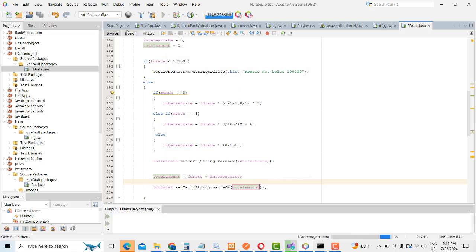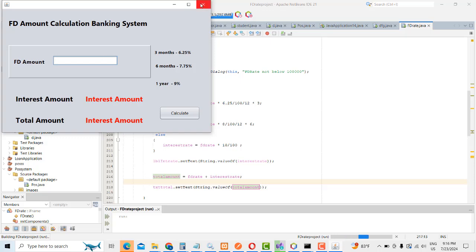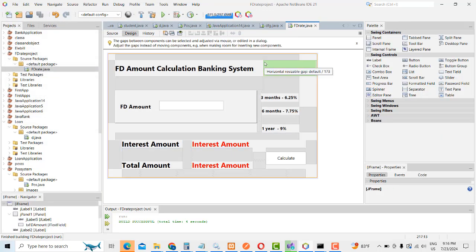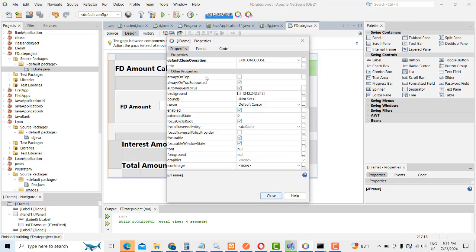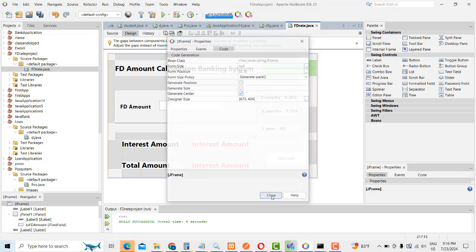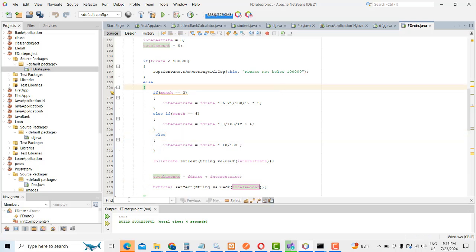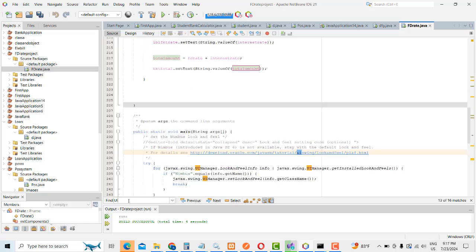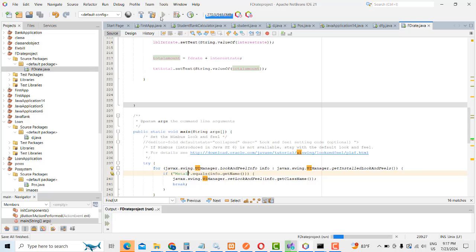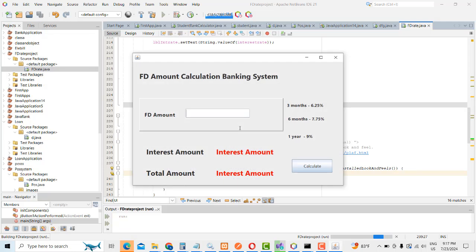Before that, we have to do something. It will be displayed, but the problem is it's not a good look. Click on this, right click, properties, code generator, center, and go to source, Control F to get the find. Here your UI, you have to change the default to Metal. Now let's run and check. Here it's coming the actual look and feel of the application.